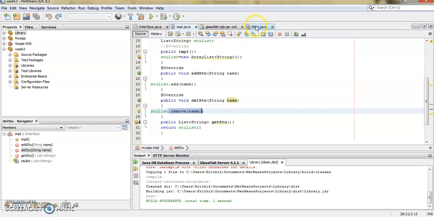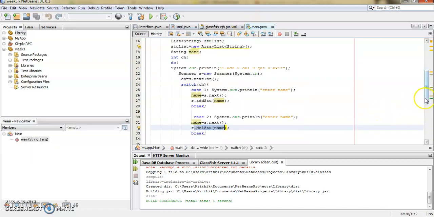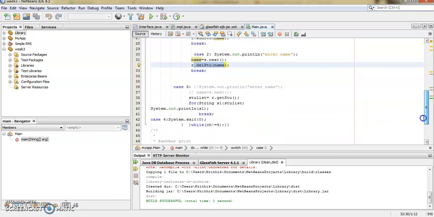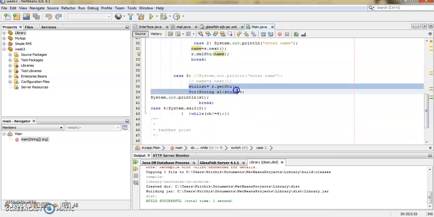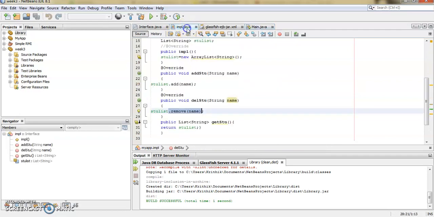For example, if the client enters option 3, that means to display all the student data, then here we need to display all the student data. For that, I'm calling the getStudent method of your EJB bean, which will return the complete list back to the client.